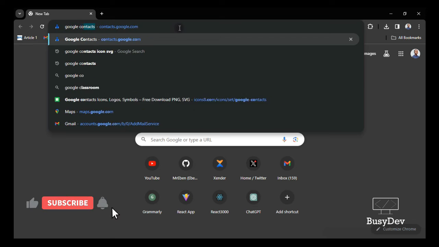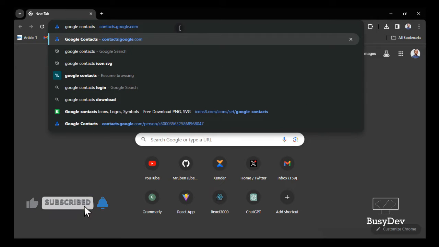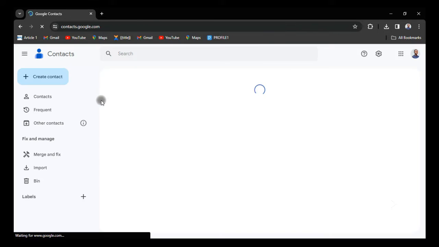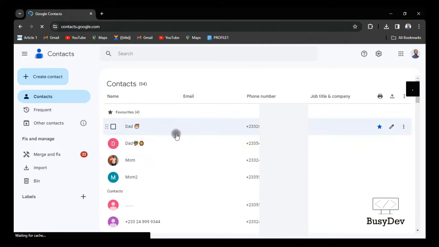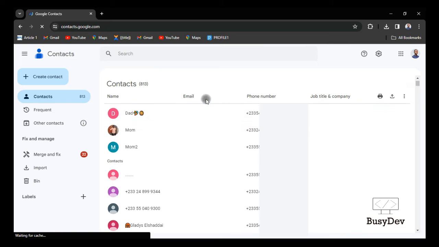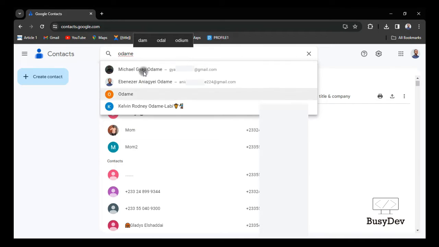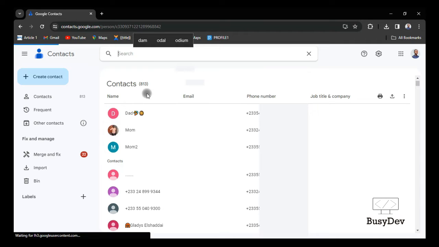And so to retrieve all your lost contacts, you can use Google Contacts. Open your web browser, type in Google Contacts, and tap on the first link that pops up. This page should appear for you, and ta-da, you should see all your contacts. Search for the contact you think you've lost, retrieve it, and then use it wherever you want.